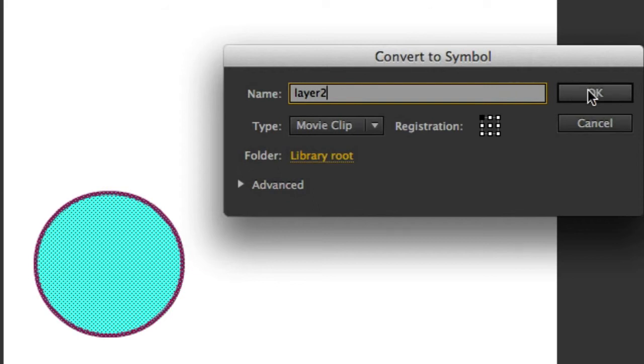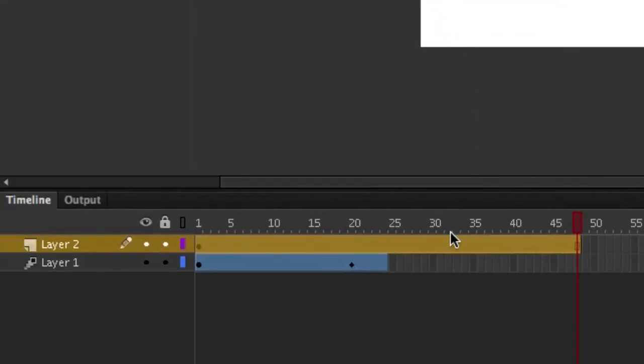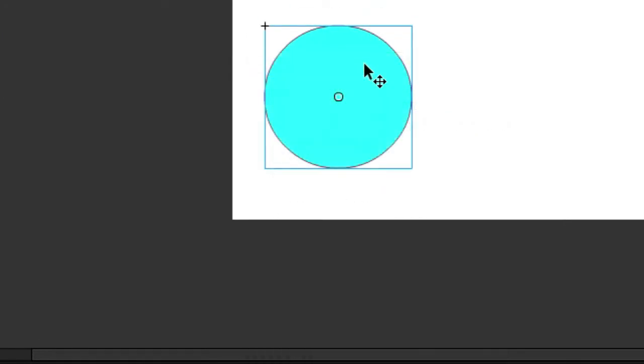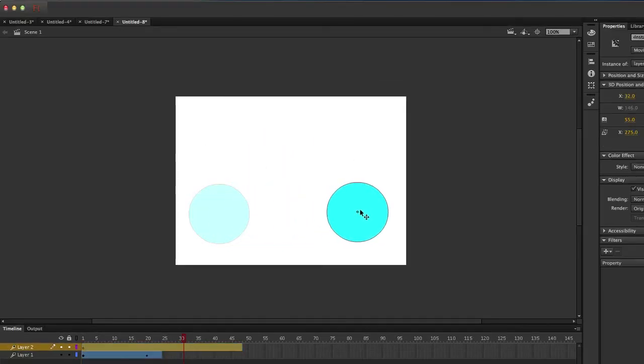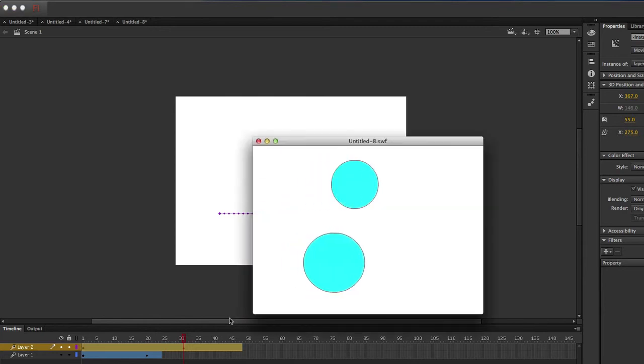And let's click enter. Now let's right click on any one of our frames between 1 and 48, and create motion tween. Now let's grab our selection tool, and we'll drag it to pretty much the same distance as we did for our first layer. Just like that. All right, so this layer goes to 48, and this one goes to 24. So let's hit Command Enter and see if this works.